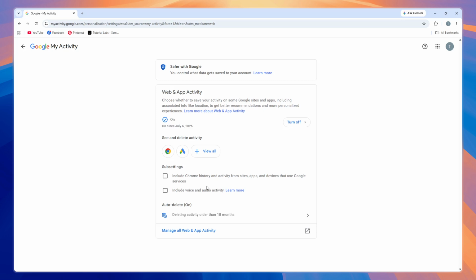You'll now see a toggle or button that says Turn Off. Click on it to proceed with pausing your browsing history. This action will stop Google from recording your future browsing activity, giving you more privacy while using Chrome.